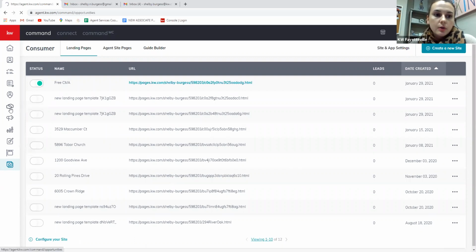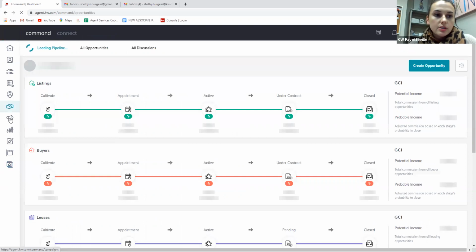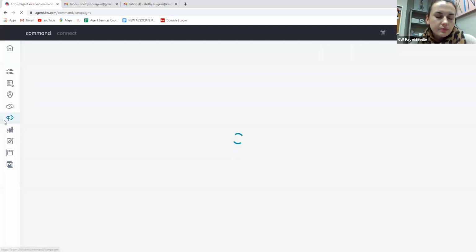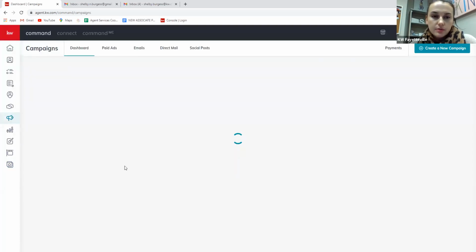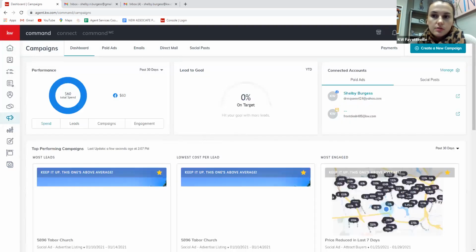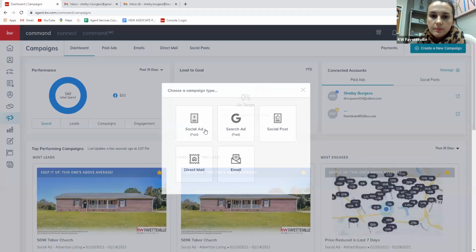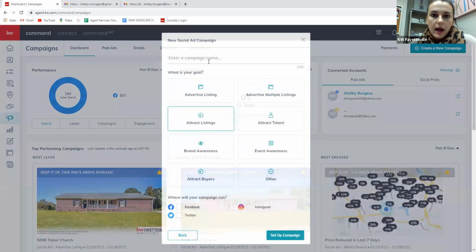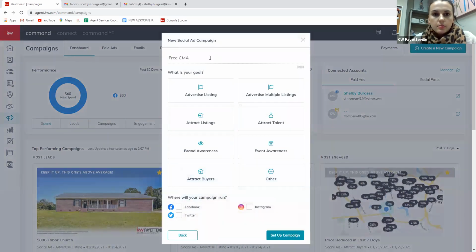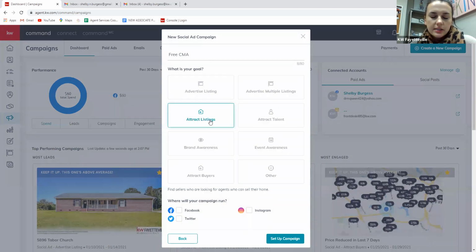So I'm going to go into, not opportunities, I'm going to go into campaigns and start mapping this thing out. So I'm going to create a new campaign. I'm going to use a paid social ad, free CMA, and the goal of this is to attract listings.